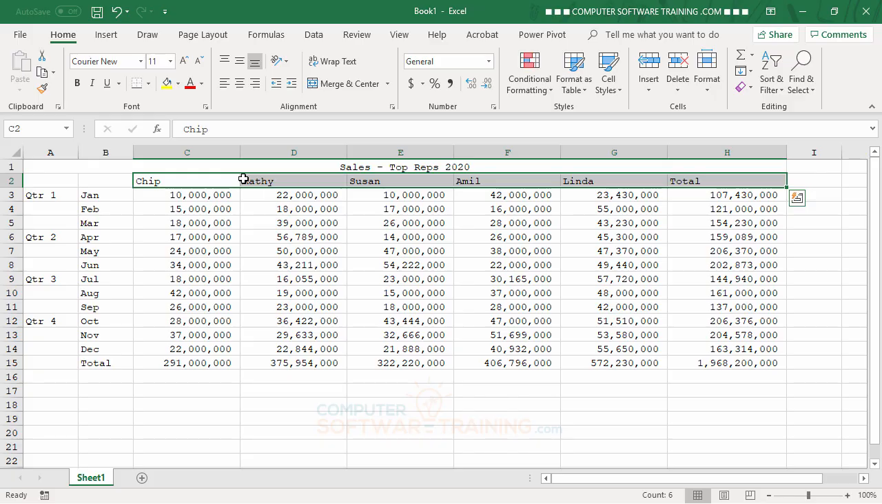So all I have to do is just select that area, and then over in the Home tab, in the alignment area, I've got this button right here. I'm going to click onto that. That makes them centered. All right.